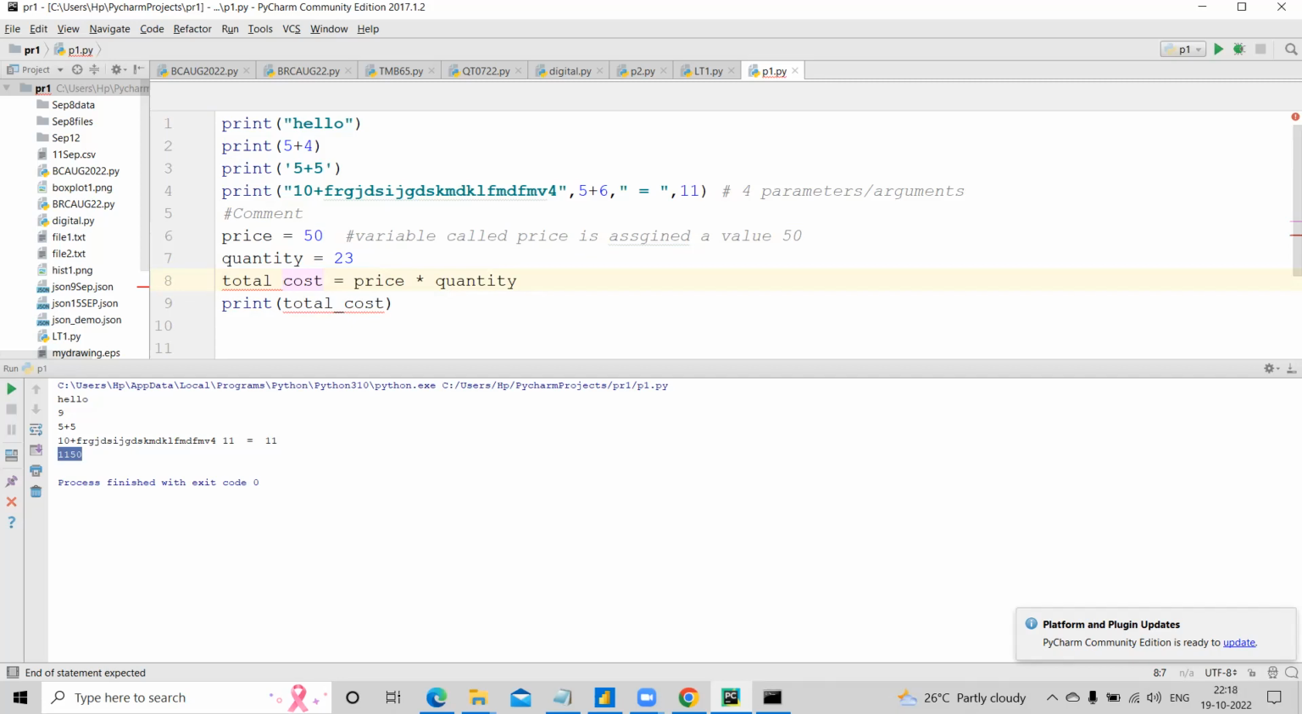First rule is the starting letter has to be an alphabet. It can be A to Z, small or capital, or it can be underscore. So underscore or alphabet, that is 26 plus 26, 52 starting options. You cannot start with a number. I cannot say 5 price. That is the starting thing.